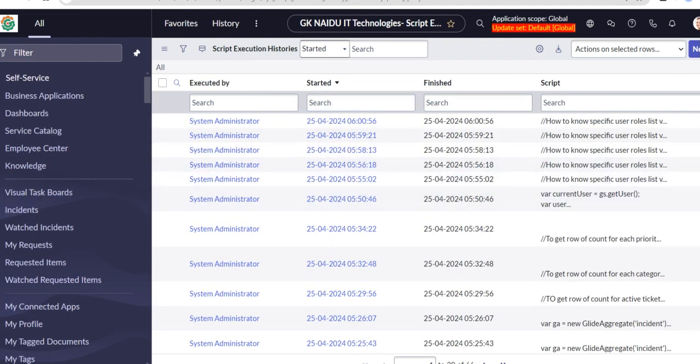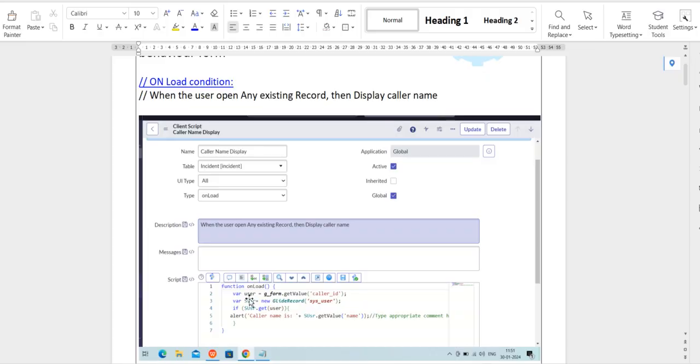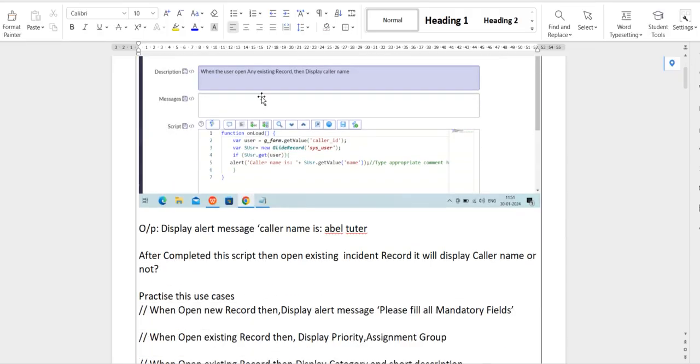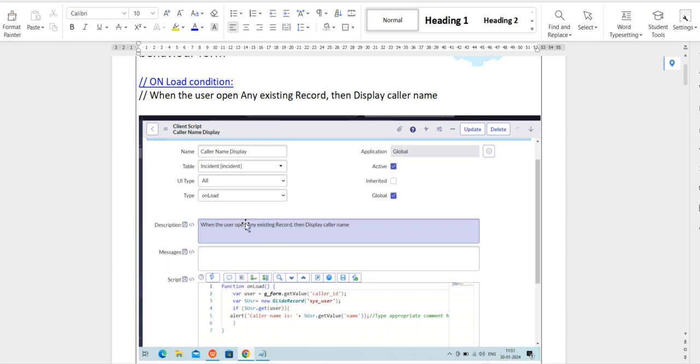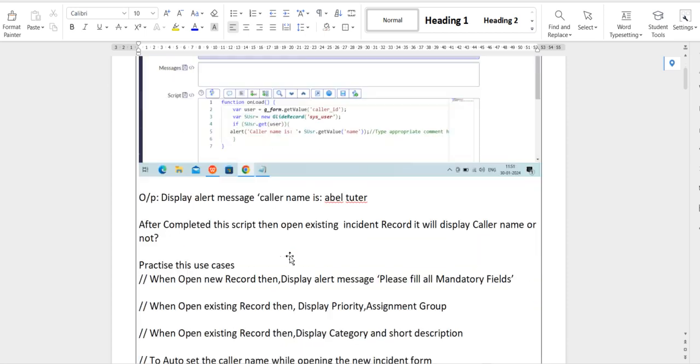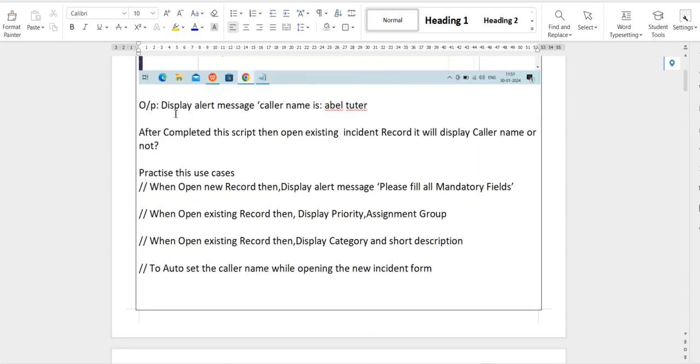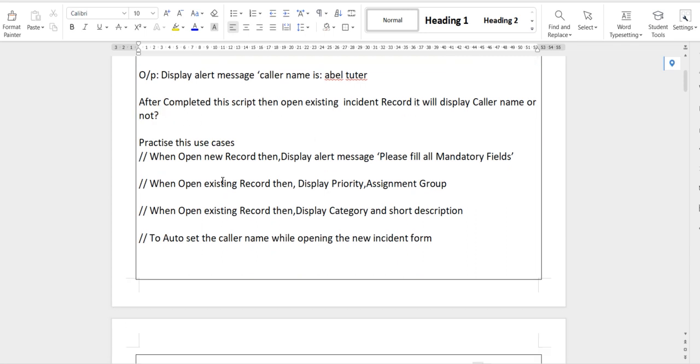And some other use cases are there. This is the only one exercise that has been given here, and some other use cases are there. After completing this script, display the name and practice these use cases. When opening a new record, display the alert message, please fill all mandatory fields. For example, if you want to do this, just have a look here. So how do we do that?